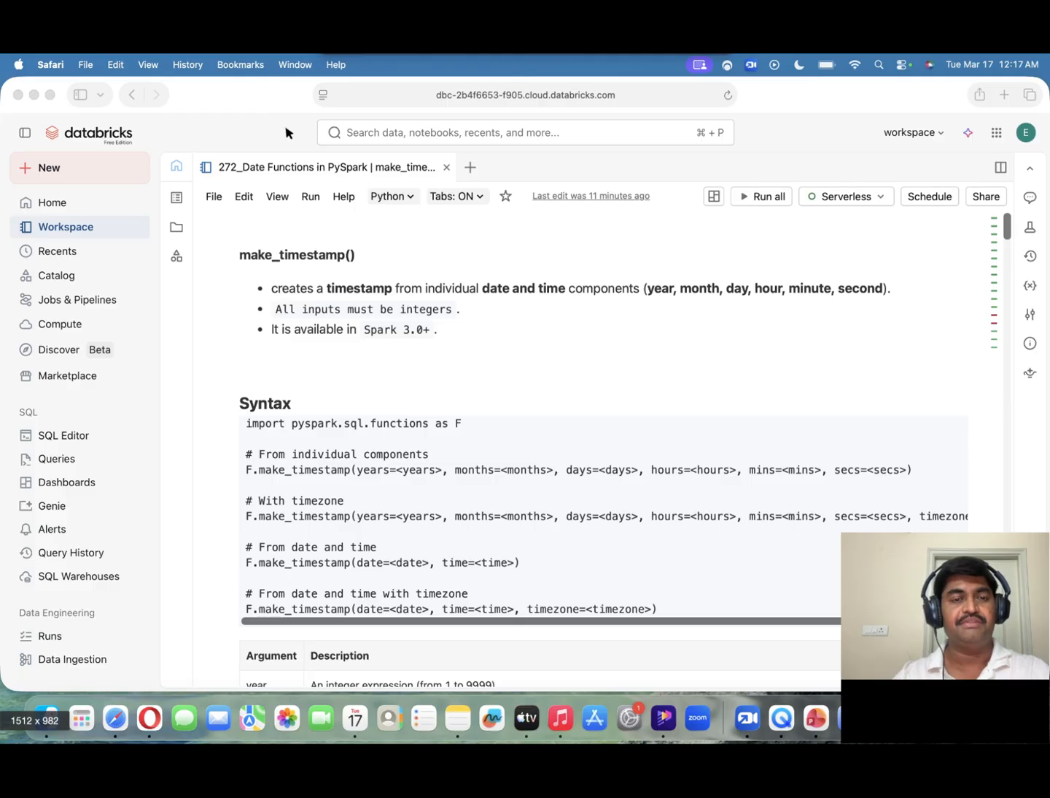Today our topic is how to use the function called make_timestamp in PySpark. This function creates a timestamp from individual date and time components like year, month, day, hour, minute, and second. All inputs must be passed as integers. And this function is available from Spark 3.3 onwards.